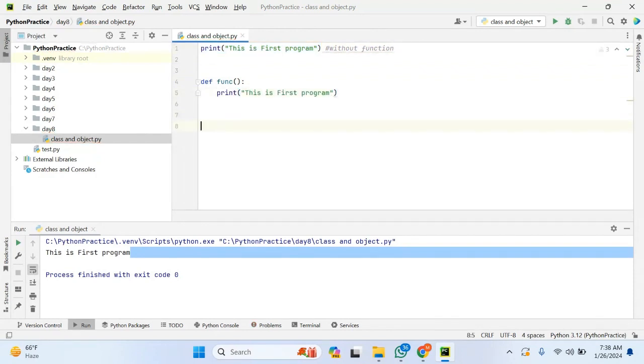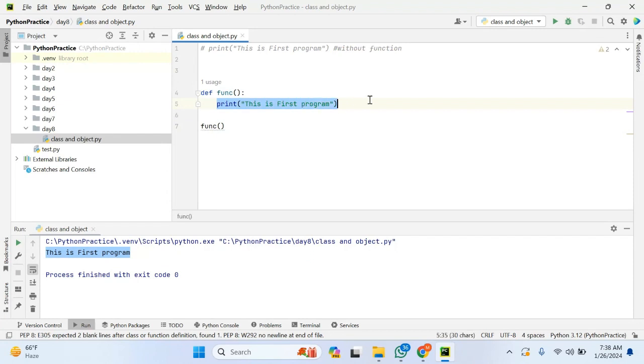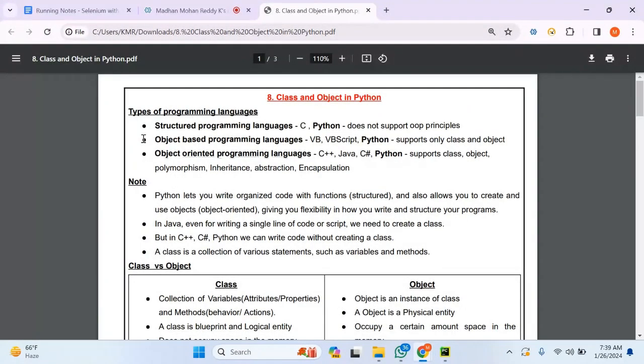So if you can see, upon calling the function, the same can be executed. Let me comment this right now. So the same is executed. We can write a program with the function or without a function. So that is the reason why it comes under object-based as well as object-oriented as well as structured programming. In structured programming, there is no need of function, right? We have done that in Python, right? Good.